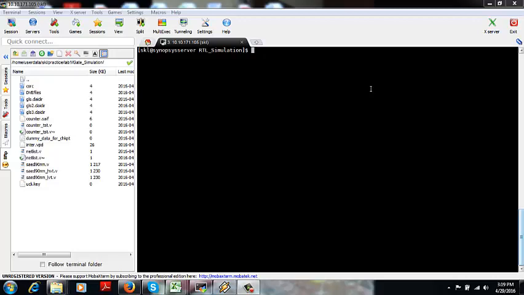This session will cover how to perform a gate level simulation. Before starting with the gate level simulation, I'll just do an RTL simulation. I already synthesized, and the netlist file is generated, and using that netlist file we are going to do the gate level simulation. Before that, I'll just show you the directory which I created.